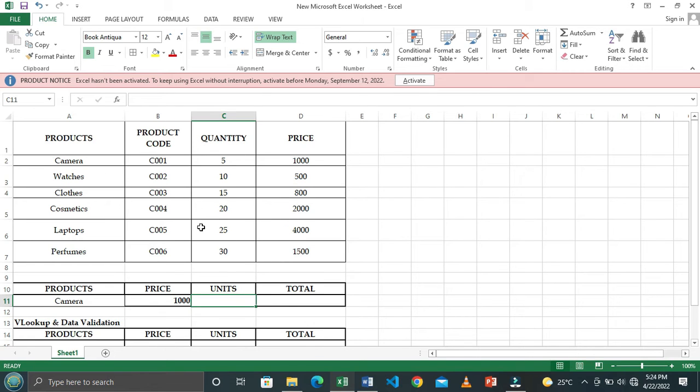How much will a customer pay for the 5 cameras? Definitely that will be 5,000. Now for us to calculate that, I'll place that 5. For the total, we are going to multiply the price times the number of units that we have here. How many items have you sold to the customer?